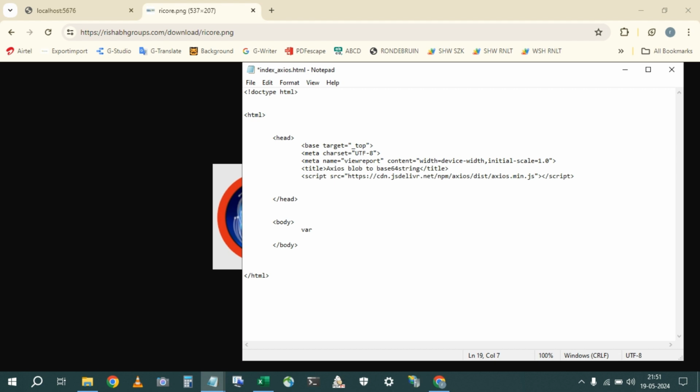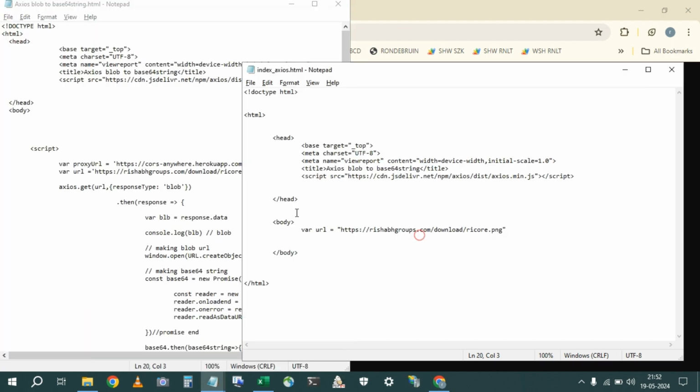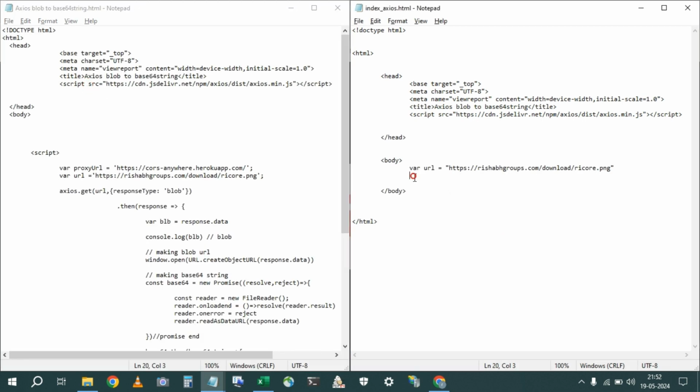So the variable is a URL, and now I'm sending the HTTP request to this page. I'm using the AXIOS library. So AXIOS.get URL, dot response type. Response type is BLOB.